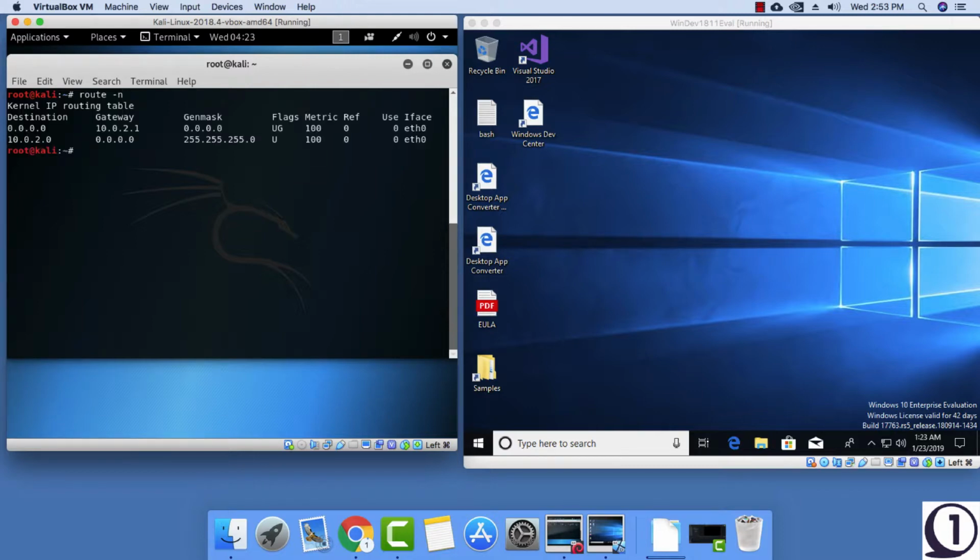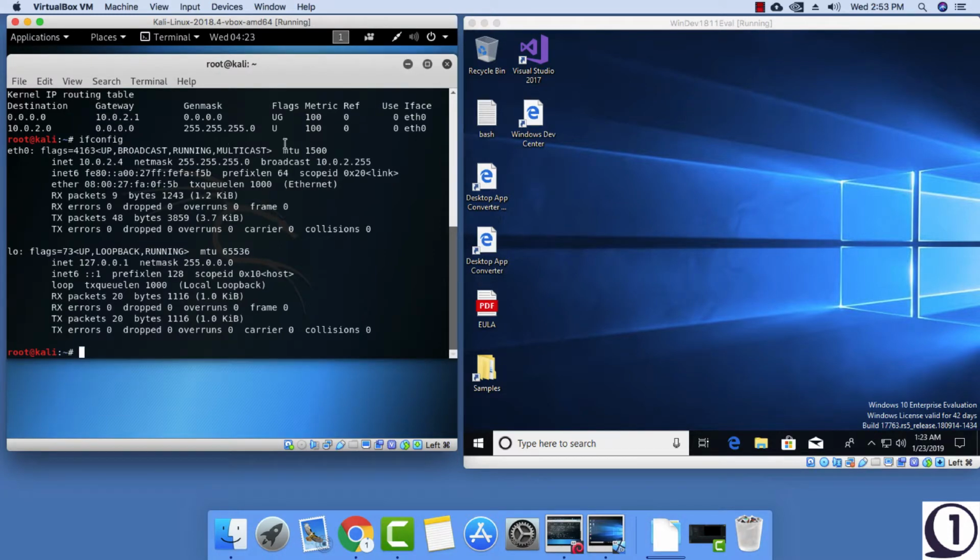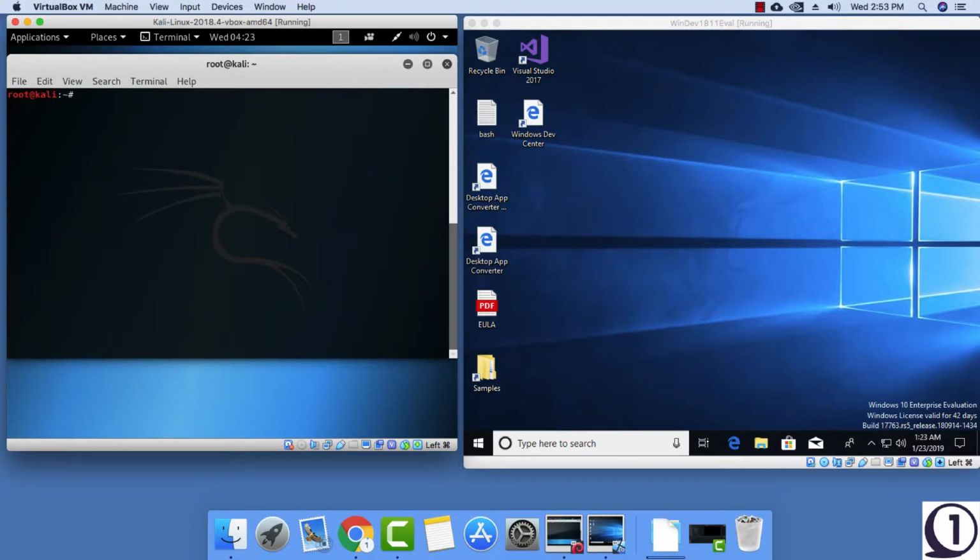route -n, which will show you the default gateway of your system, which is 10.0.2.1. If you type in ifconfig, you'll notice the same: the IP address is 10.0.2.4 and the default gateway is 10.0.2.1. All the computers in the network will run on 10.0.2, and this is how you can know the range of IP addresses and scan all the systems.